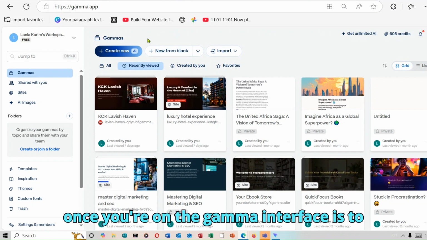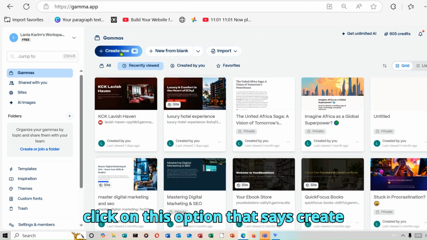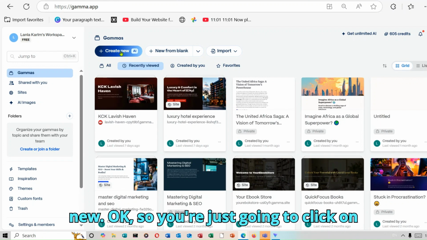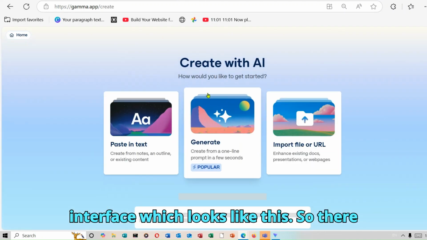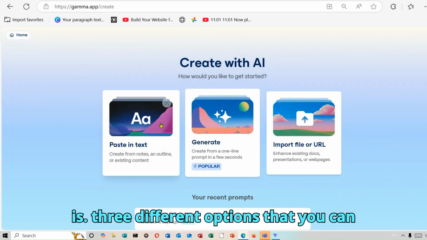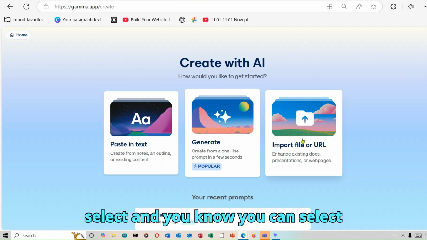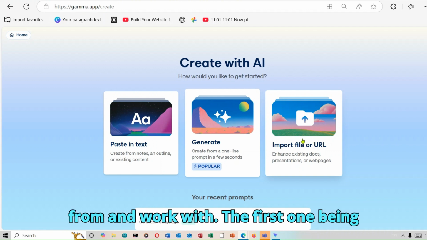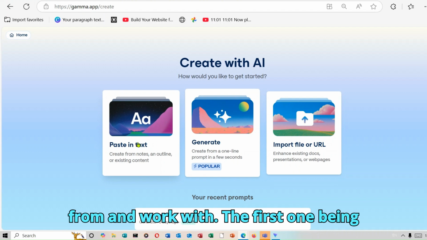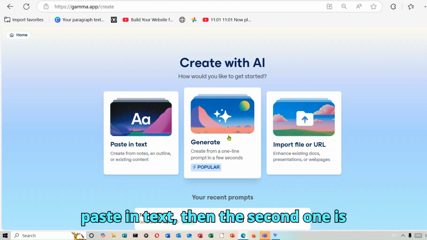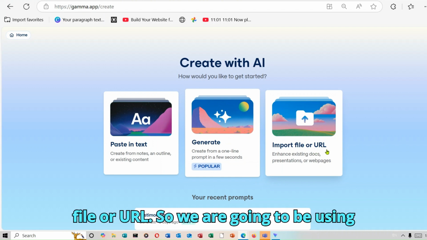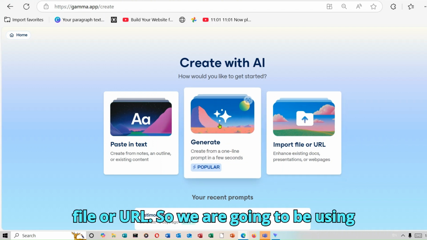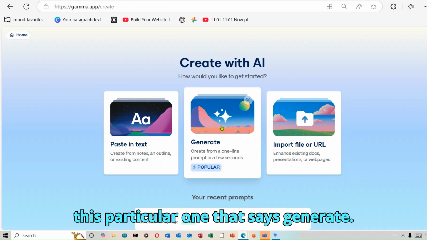All you have to do once you're in the Gamma interface is click on this option that says create new. It's going to bring you to a new interface which looks like this. There are three different options that you can select from and work with. The first one is paste in text, the second is generate, and the third is import a file or URL. We are going to be using the one that says generate.